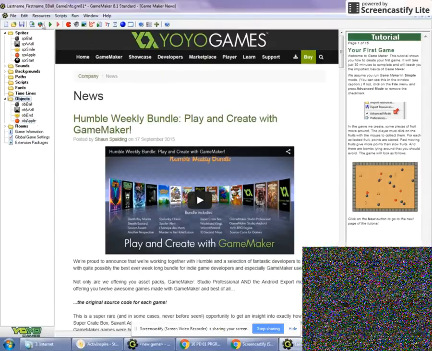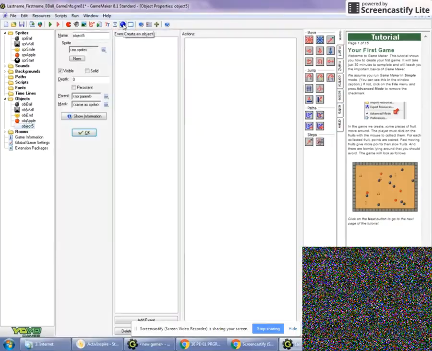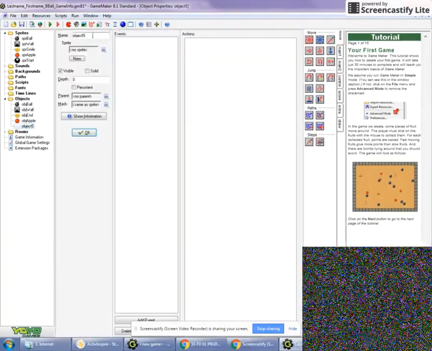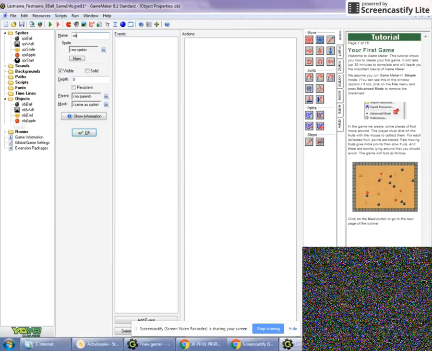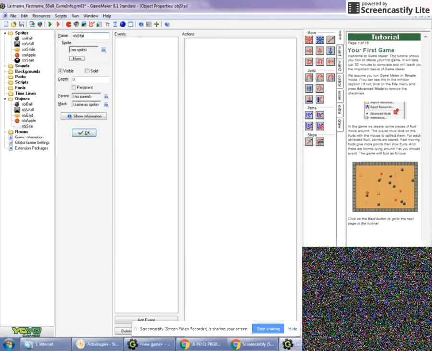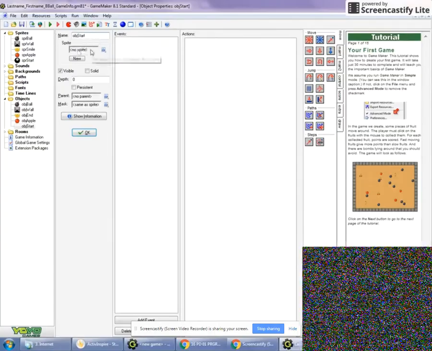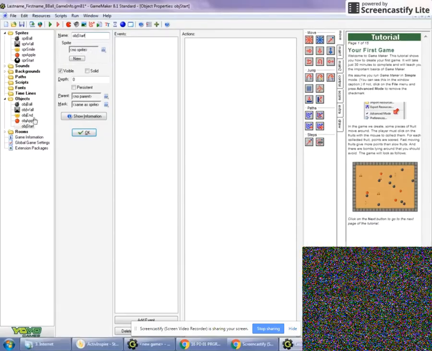So to do that, I come up to my toolbar and I select the blue orb. That's my create an object. I'm going to name this object OBJ, capital S, so that's the beginning of the word, it's for start. OBJ start. Remember, you must select a sprite because all objects have to be dressed.